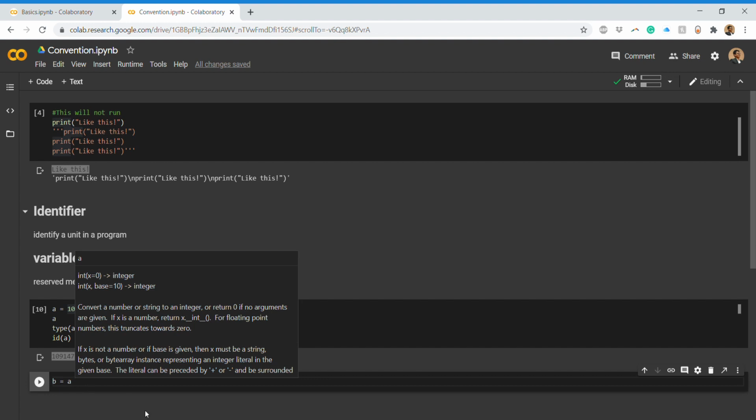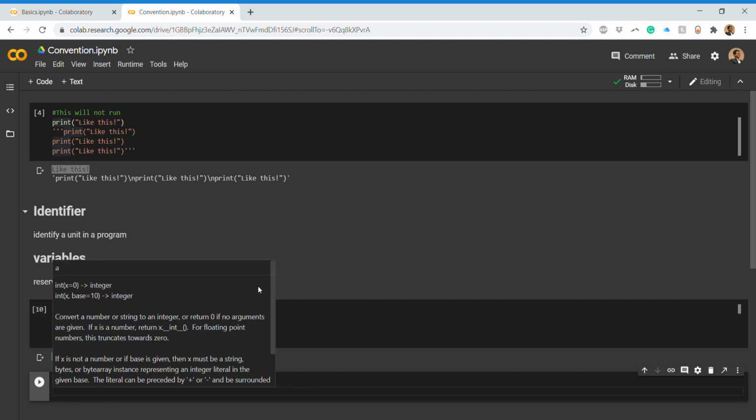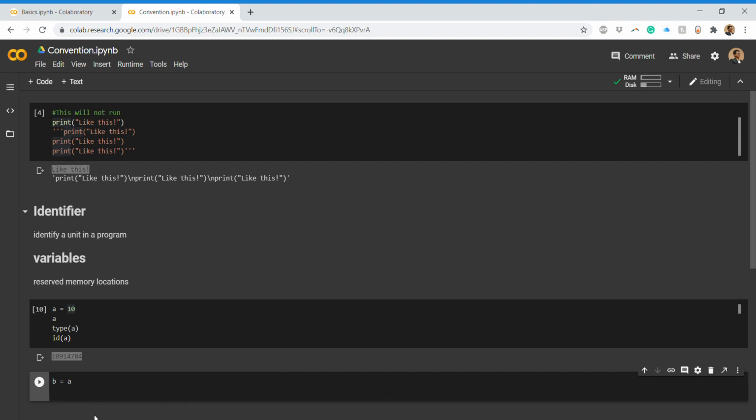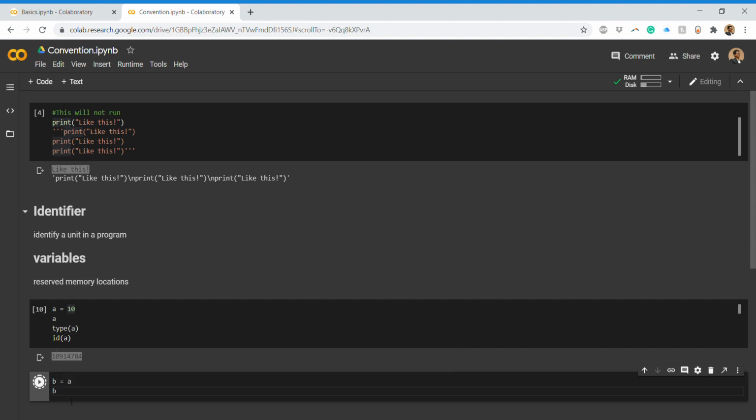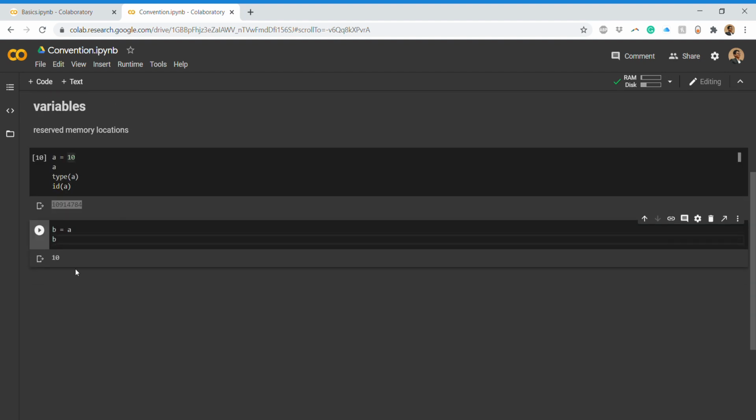By this, what I meant to say is, if you have something like B is equal to A, this particular statement is called an assignment. Whatever value A has will be assigned to B. So we'll just check that, and we'll press Control Enter. We get the value as 10.